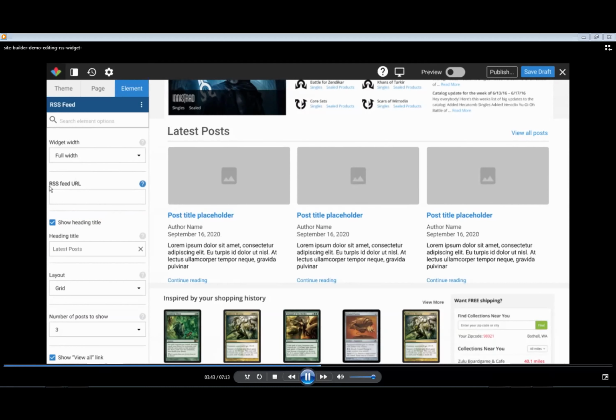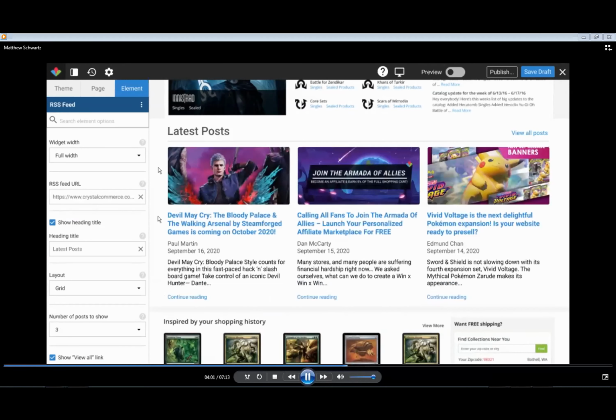Let's go over here, and in the RSS feed URL field, we will type in our URL that goes to the path of the RSS feed on our blog. And again, if you didn't know what that was, you could use the help text here. So I'm going to click in here and pretend like I actually typed it, and you'll notice over here that these will update.